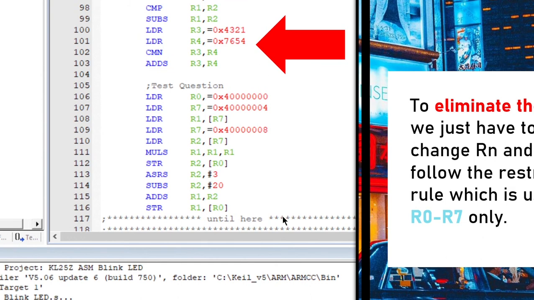The next example is the correct example, where we can see that there is no error. To eliminate the error from the previous example, we just have to change Rn and Rm to follow the range R0 to R7, which I use here, R3 and R4. That's why this example is successful.